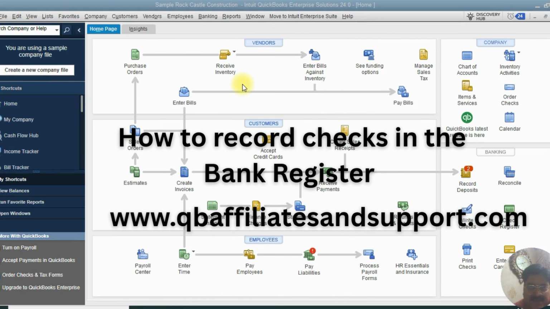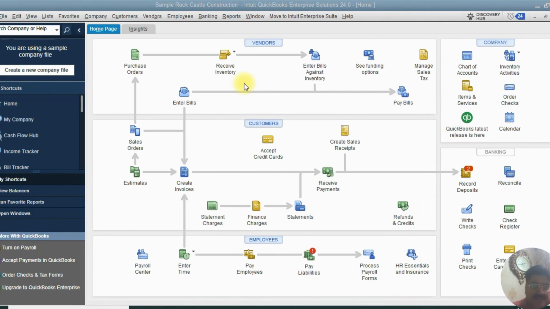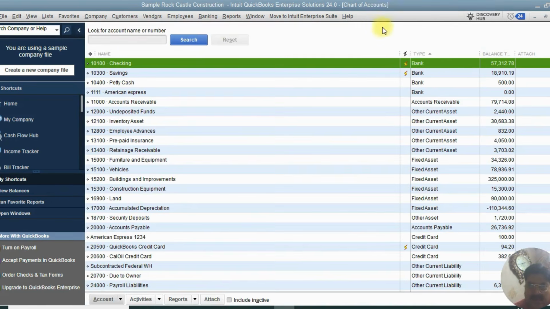Today we will be learning how to enter a check in QuickBooks Desktop directly into the register. We are not doing it from the Banking menu's Write Checks window, but from the chart of accounts. So let's open the chart of accounts here and learn how to do that. There are multiple accounts which QuickBooks already has.